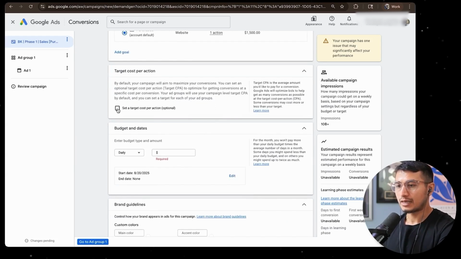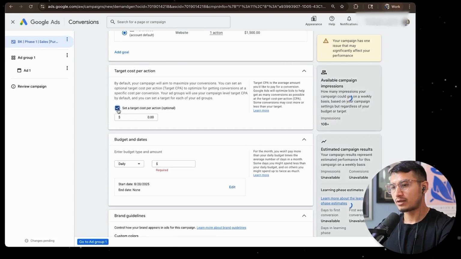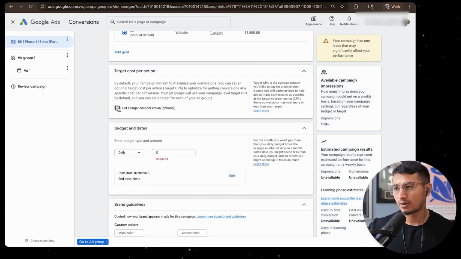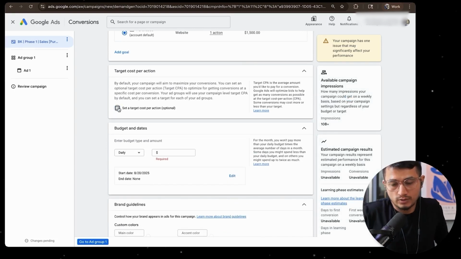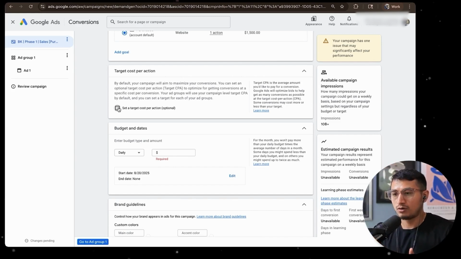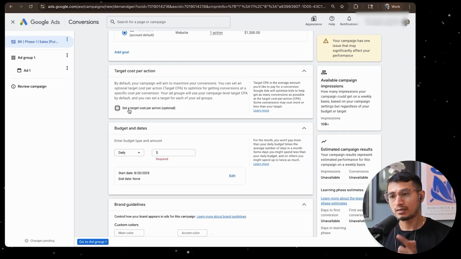We're not going to use a target cost per action. This one is if you have campaigns working. If you don't have any campaigns working, you're just starting from scratch, you don't have any proven campaigns, the campaigns are not making you any money, then in that sense, you don't need to have a target cost per action yet. But once you have campaigns that are working, that are making you money, then you should definitely have this. This is a good thing to do, but not right now.